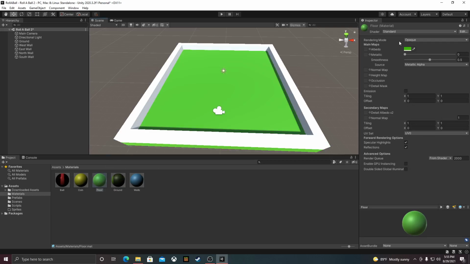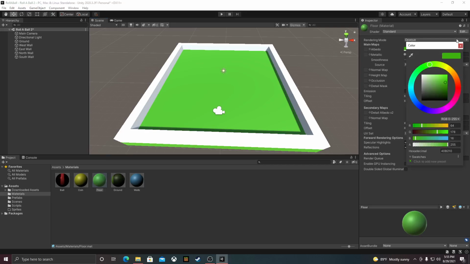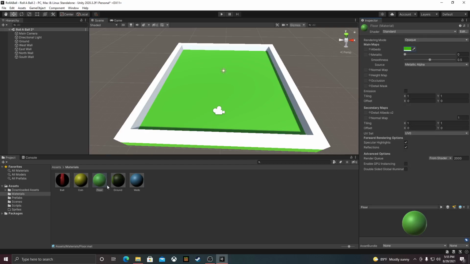So all I did was click on the little color box next to albedo. I chose my color, and you can make it whatever you want. I'm making mine green. And that changed our little white ball to a little green ball. And of course, you could just drag this in. Maybe if you want green walls, you could do green walls. You can also drag it in here if you want, like west wall, just like that.